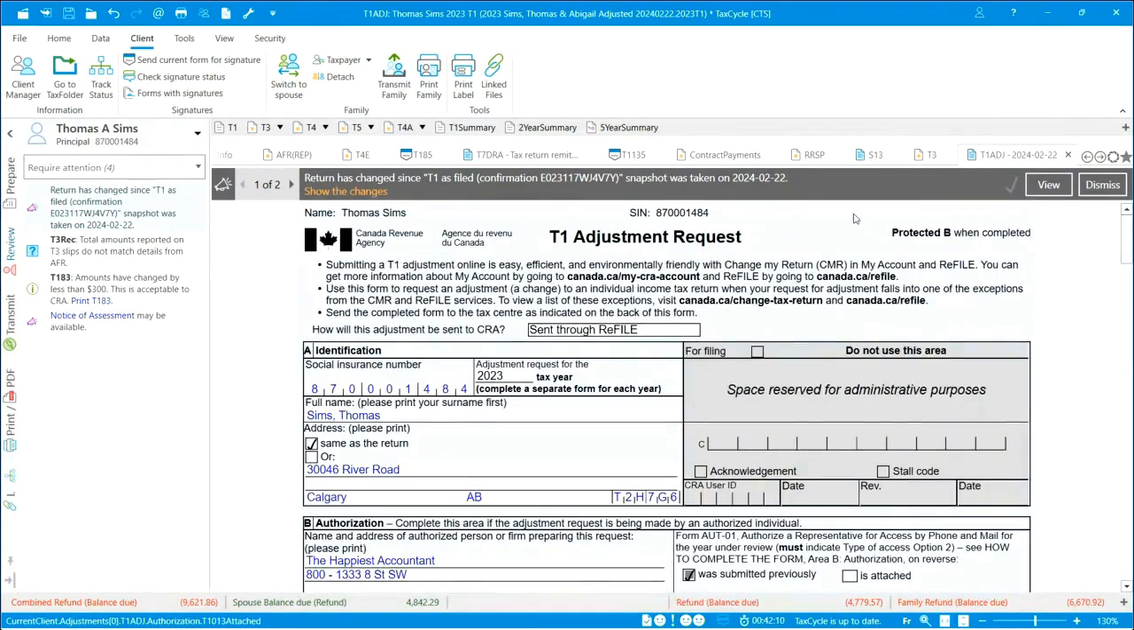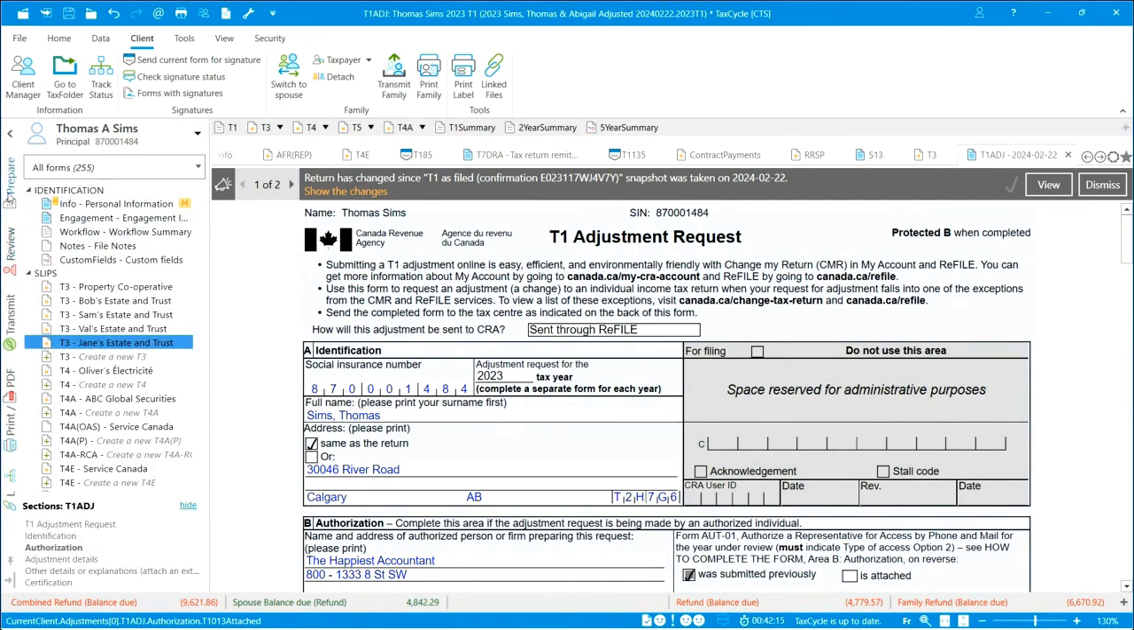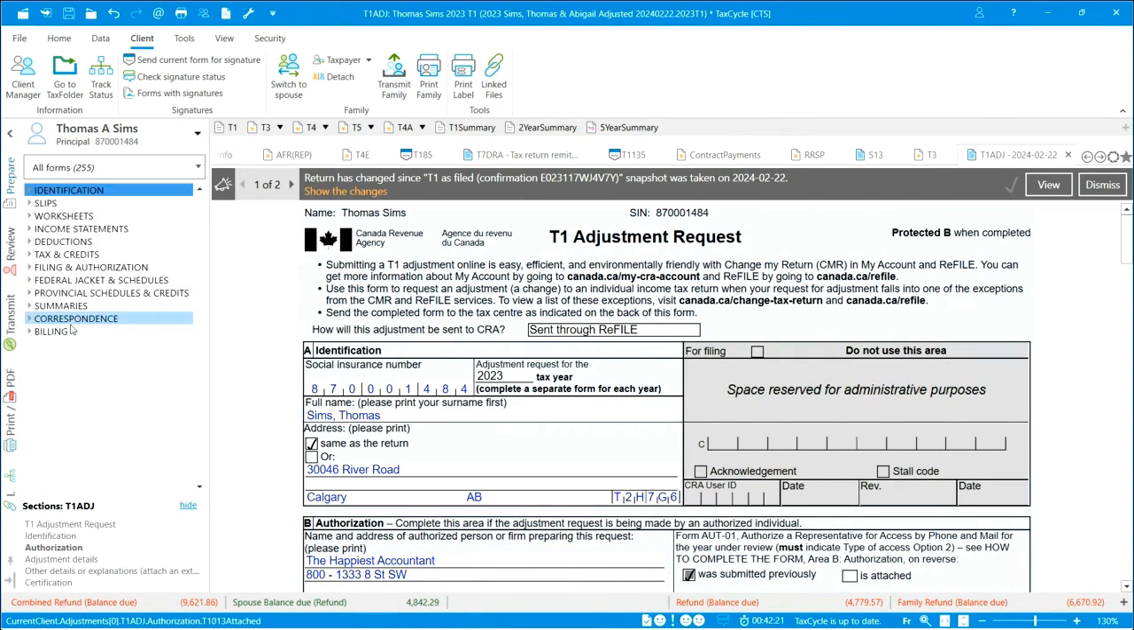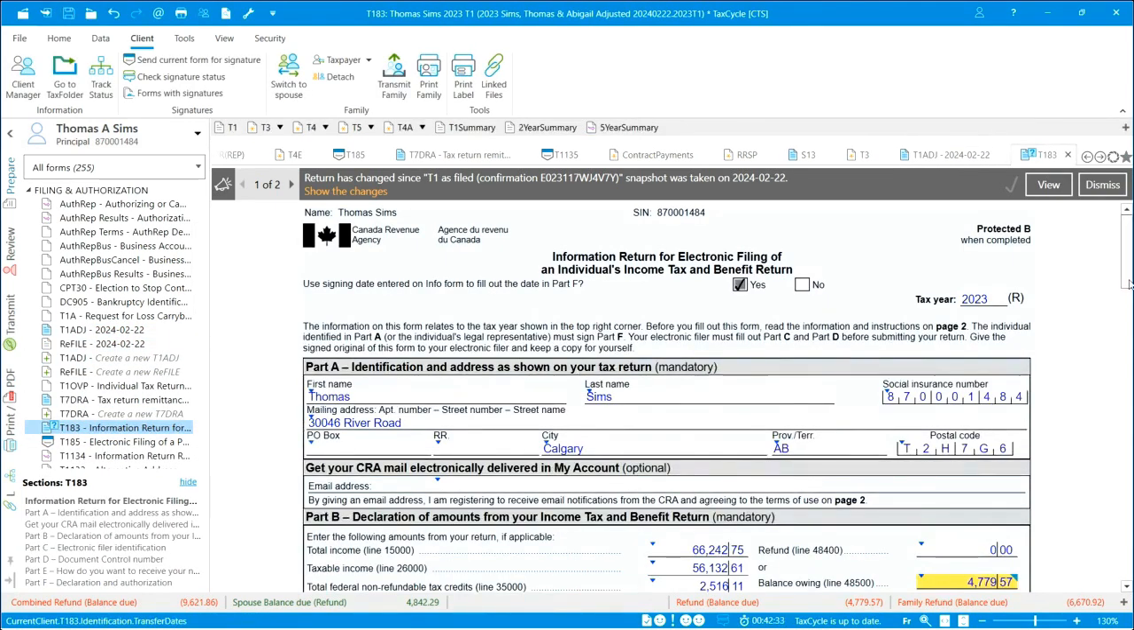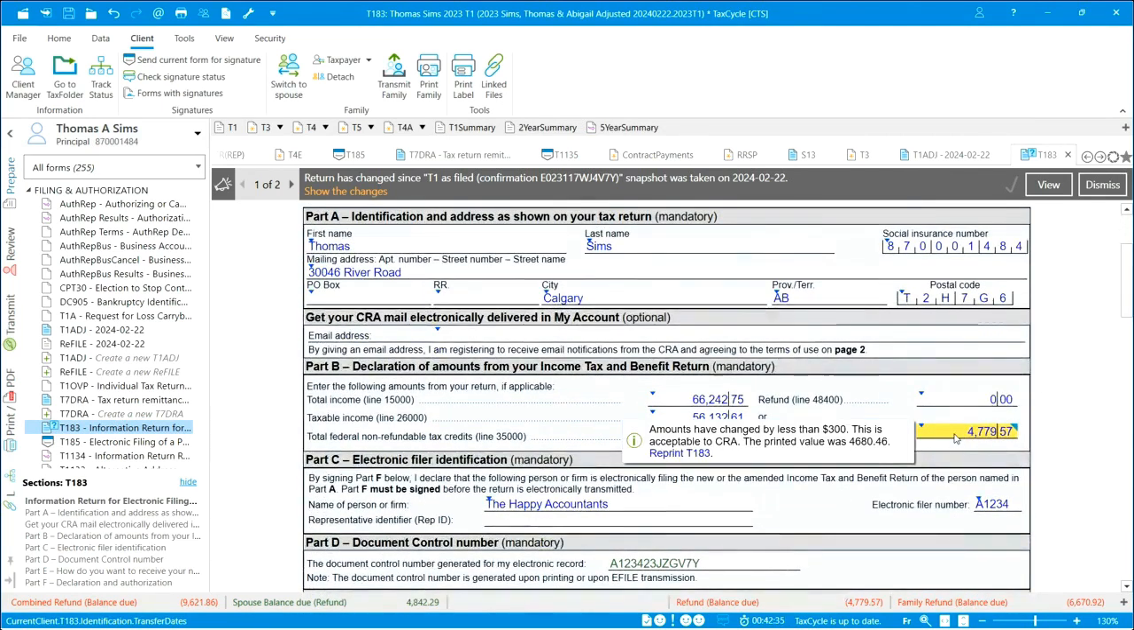All right, so we got this T1 adjustment request form filled, and now we want to go into the preparer under the filing. So I'm going to collapse that again. So we want to go into filing and authorization, and then we want to look into T183. Okay, so here you can see that we have a review message: amounts have changed by less than 300, so this is acceptable to CRA. The printed value was this much, and it is asking us to reprint T183.